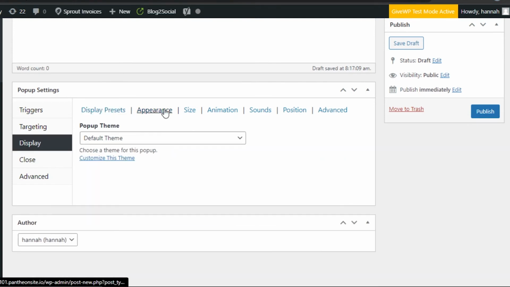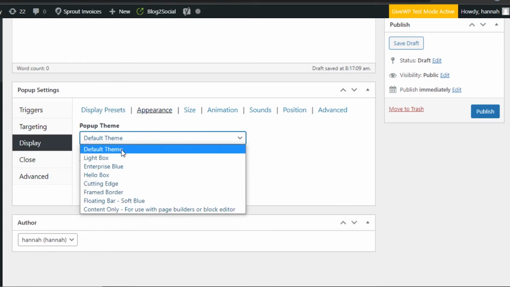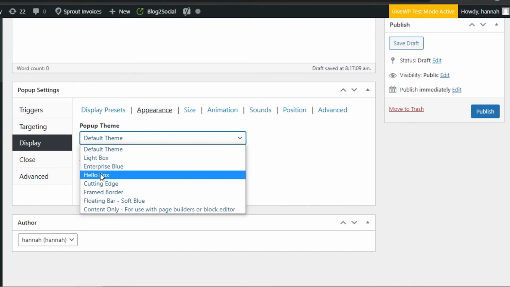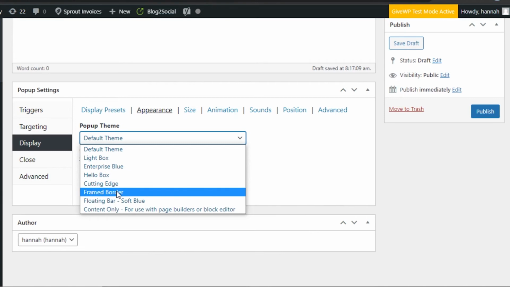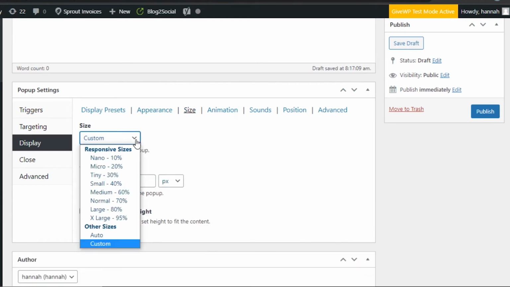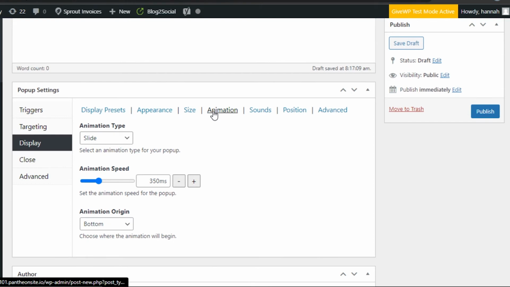Then when it comes to appearance, I'm going to go with a default theme. We have other themes as well, such as Lightbox, we have Hello Box, we have Cutting Edge, Framed Border, and Floating Bar as well. Then we have size, which is a custom. If you want to go for a small, medium, nano, micro, it depends on you. Then we have animation, and it is going to be a slide. Or you can go for fade and slide, whatever you want to. Then we have sound, position, and advance.